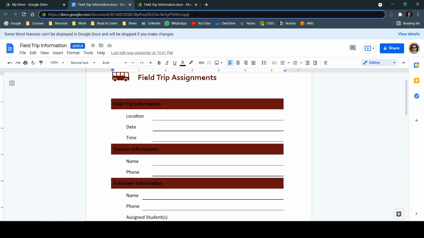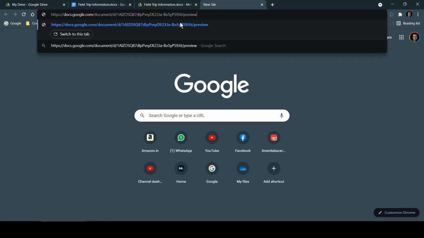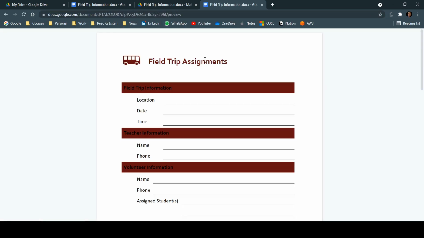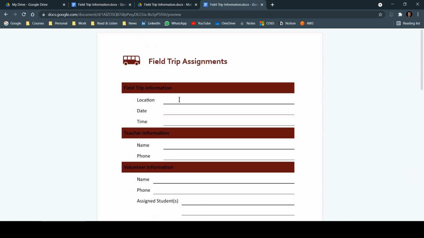Instead of copy, if I just type preview here, copy this entire text another time, go to a new tab and paste that link to open, you will be able to see the file opened, but you are not in a situation to edit anything. You will not be able to type anything here. This file is only for view. So whoever gets this link will only be able to see this file without making any changes.